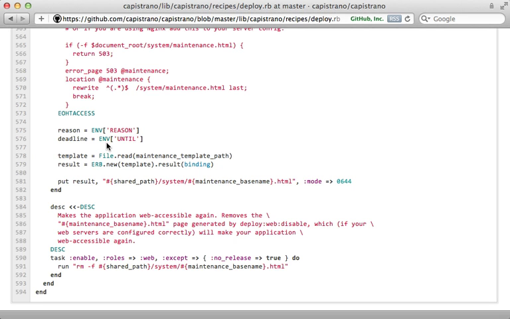Now I want to make a quick note about the Capistrano maintenance tasks. There's talk about removing them from Capistrano, but fortunately if you check out this deploy.rb file you can see that these tasks are really small and simple, so creating them on your own would be pretty easy to do if you want to.